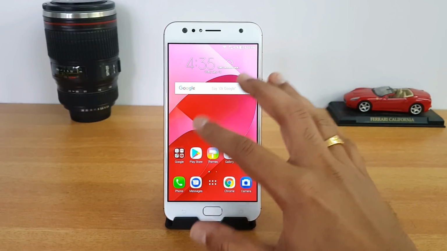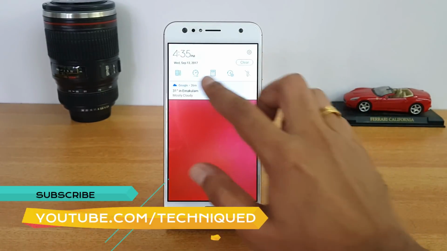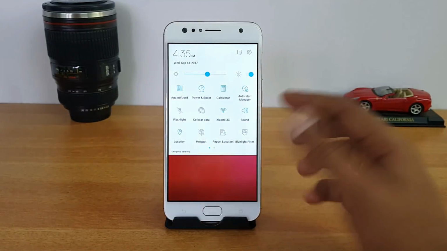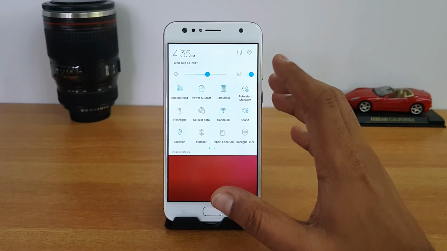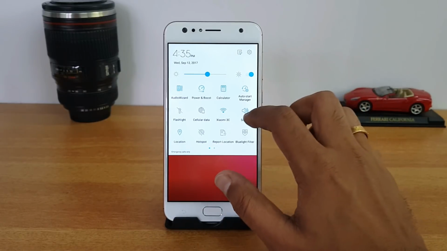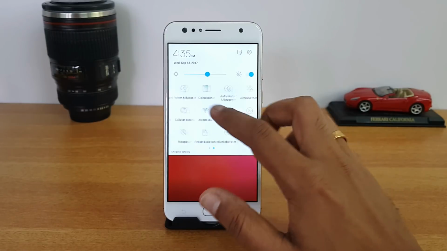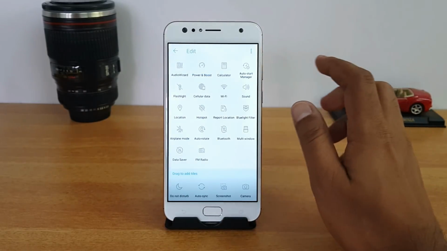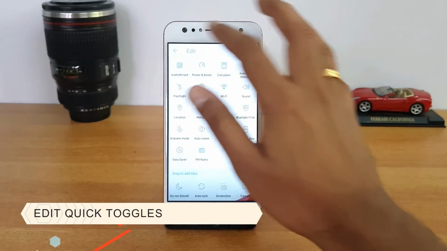So first let's have a look at what is offered in the main screen. If you just swipe down, you can see the new notifications and quick toggles. You can see the quick toggle icons have been made much cleaner and look much better. We have two rows of icons available here, and there are additional options. You can just click edit and drag and rearrange the quick toggles.